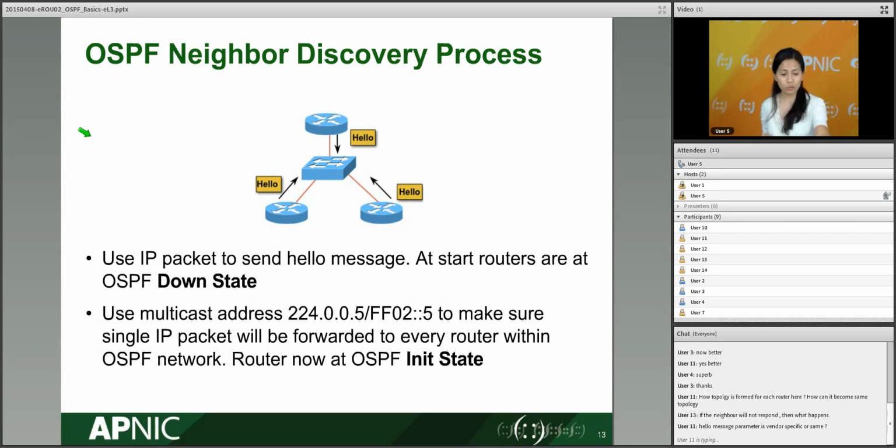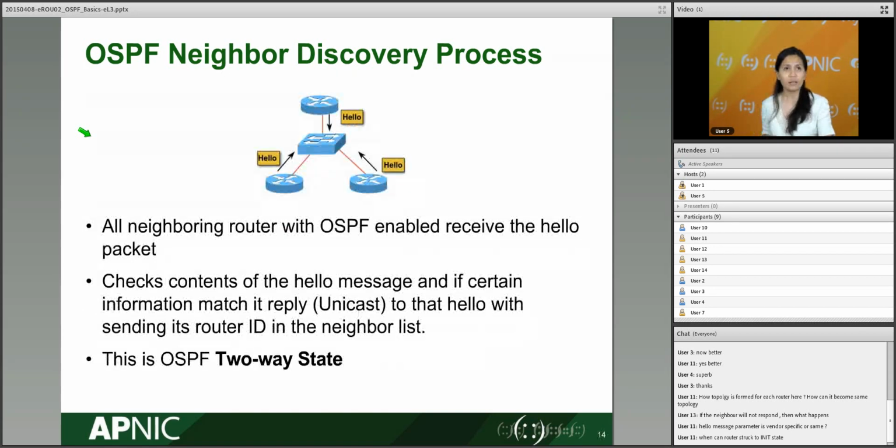So again, you start with the down state. That's when you haven't configured it. OSPF is not running yet. Once you've configured it, then it will start finding neighbors by sending messages to that multicast address. This is what we call the init state or initialization stage. Next, all your neighboring routers with OSPF enabled should have received the hello packet, right? They don't reply, by the way. As soon as you send the hello messages, that's your init state. As soon as you start finding or discovering neighbors, it's called the initialization stage.